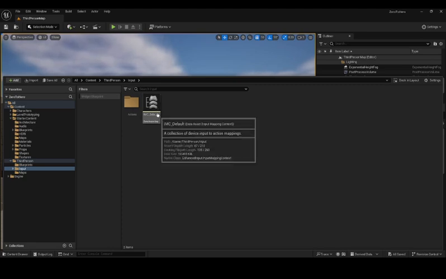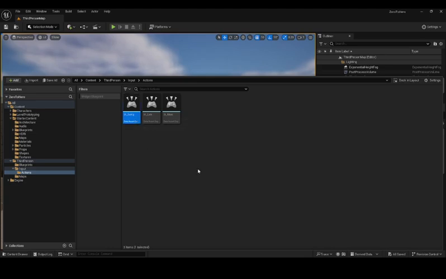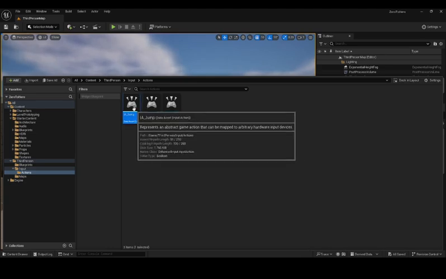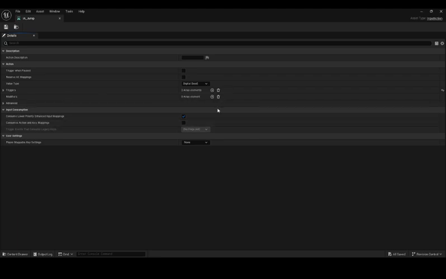We have something called input mapping context, and we have input actions. So for instance, for jump action, we have some things that we can set up. The most important ones are the value type, whether it's just a boolean, a float, a vector 2D, or a vector 3D. So for things that you want to basically have a positive or negative value, or it could be set to 0 or maybe any value between +1 and -1, you could use the float.